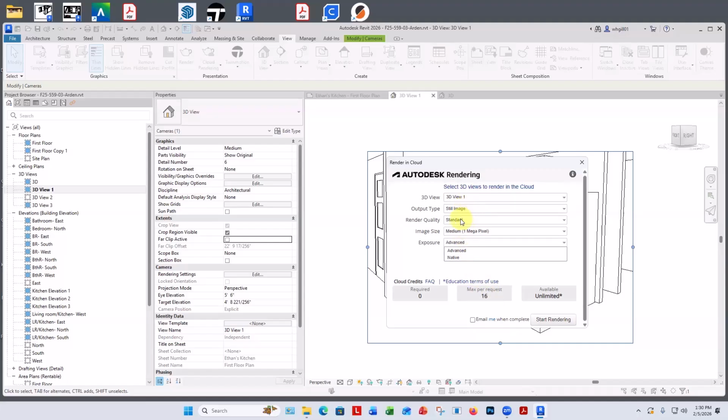For instance, if I say, let's take this quality up to final, it would say that's going to take you 1 credit. If I take the image size up to maximum, it's going to say that's it, we can't go any farther. So I'm going to kick that back down to, let's say, large or extra large, somewhere in there. But they're not letting students do like a 32 credit image. So I'm going to turn that back to standard, turn this back to medium. I'll leave the exposure at advanced, as it was to start with. And then I'm going to hit start rendering.